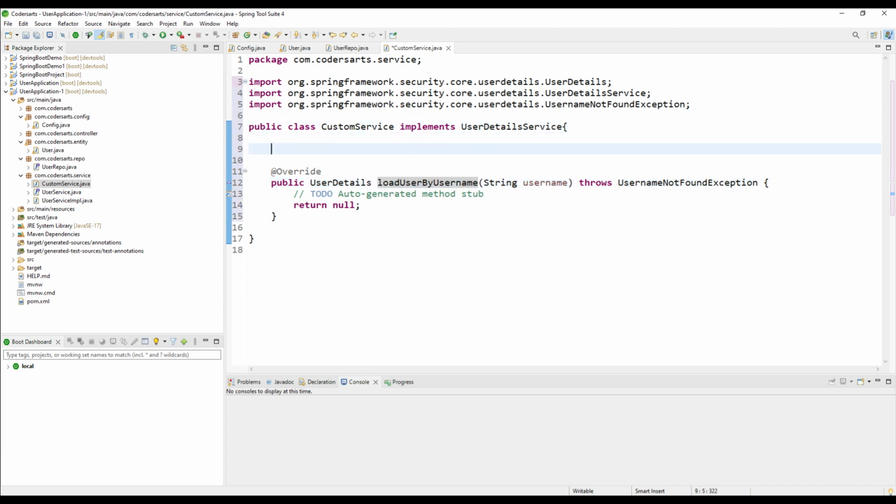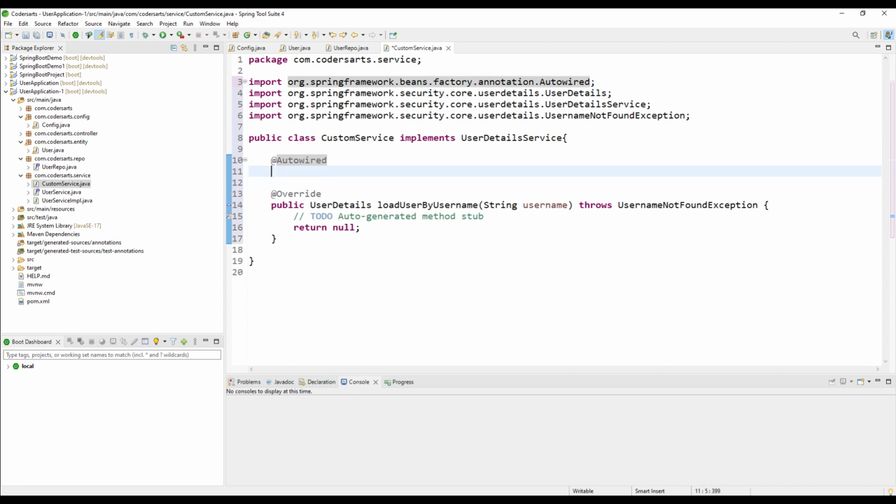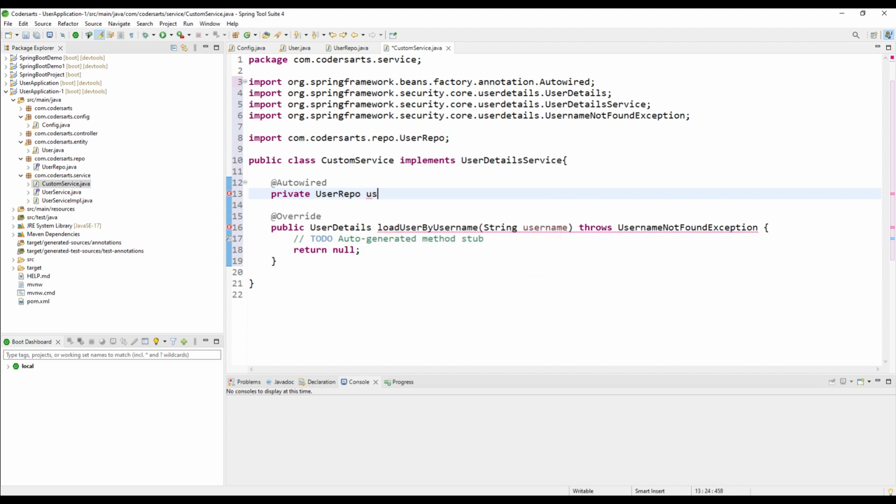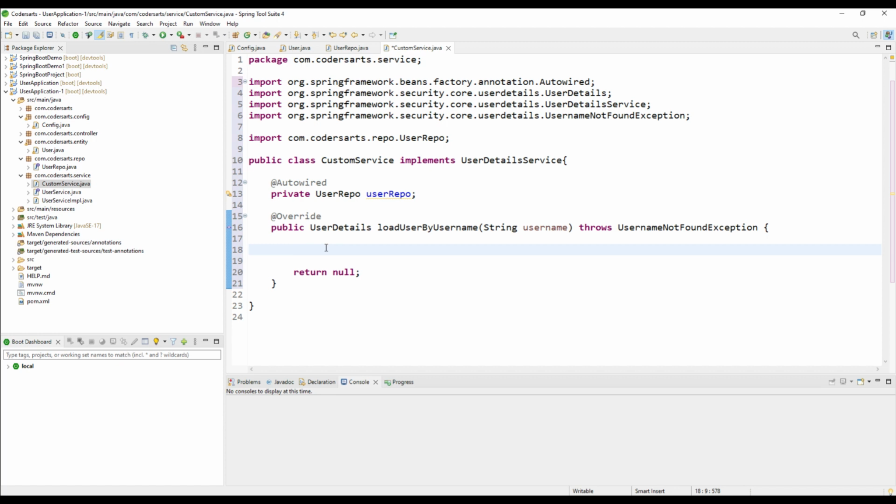Before that, I have to autowire one repo, that is the user repo. That will give me the find by user. So user repo. And after that, we just have to make the changes. So I will call the user repo.